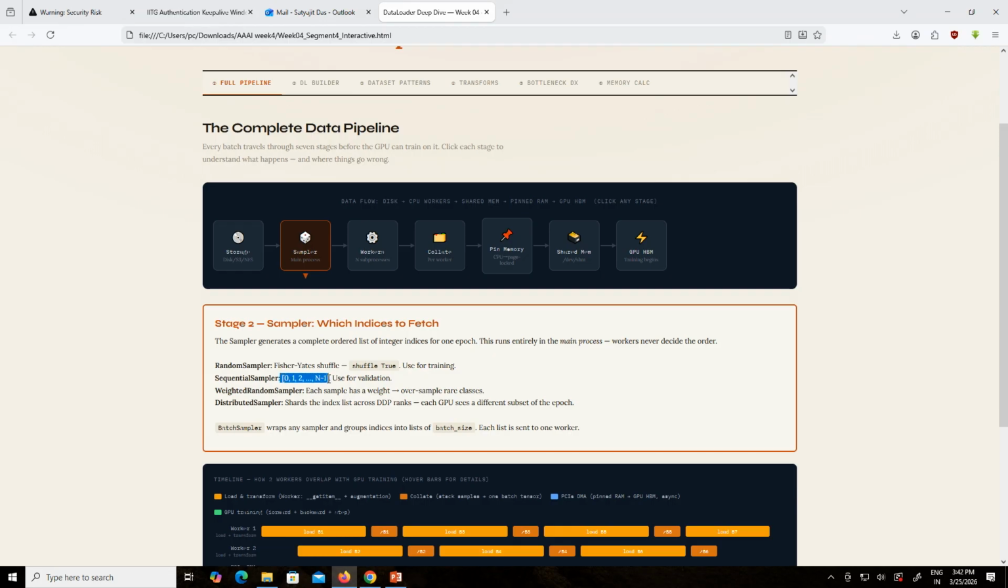A sequential sampler will be used for validation, and if we do the shuffle, that means 0, then maybe some random number will come, then another random number, and then it will be grouped into these workers. That is the exact thing we saw in the slide. A weighted random sampler gives each sample a weight, and based on the sample rate it will sample in different ways. There are distributed samplers as well, which we will talk about when we cover data parallel or distributed data parallel training.